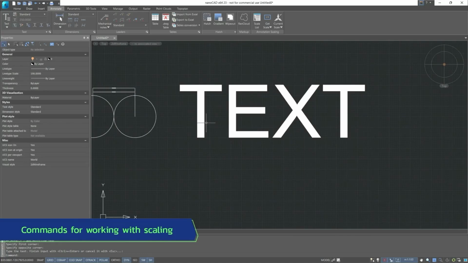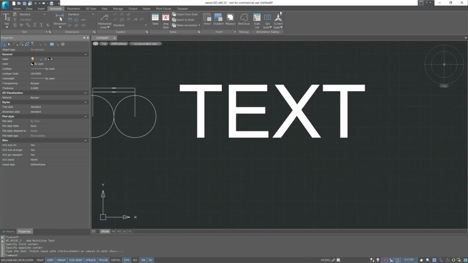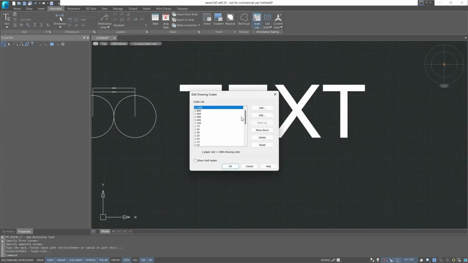Working with scaling can be performed on the Annotate tab in the Annotation Scaling group. It contains three main commands: scale list, get scale, and set scale. Let's use the scale list command, which will open a dialog box. This displays a list of base scales for the sheet that we will only use when printing. You can familiarize yourself with this command in the lesson about printing.